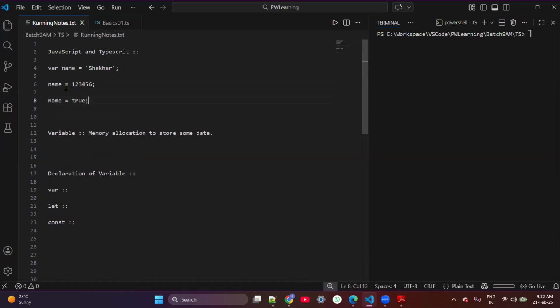In JavaScript, we can declare these variables like this. So here I declared a variable name. Here I have given Shekhar, and here I have given a number, and here I have given Boolean data. So in JavaScript, there is no specific data type. That creates a lot of confusion to the developers or testers, whoever is using JavaScript.